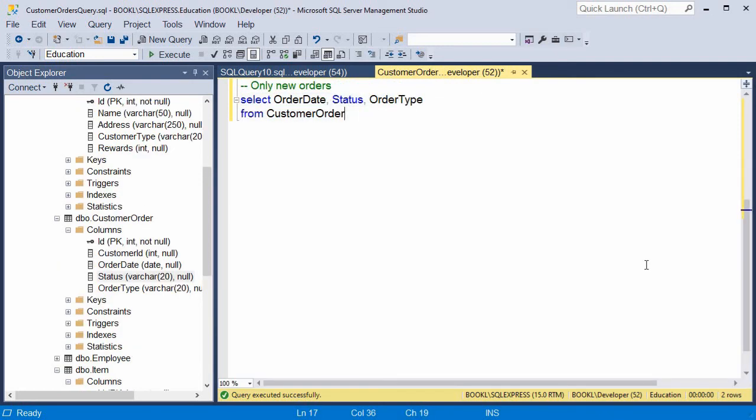Our next query, we will return orders which are in a certain status. And it is another illustration of separation of concerns, because in order to deal with orders and their statuses, we only need one table, which is customer order. We don't care about what items are in this order or what customer this order belongs to. So we will write another select statement. I have chosen order date, status, and order type as returned columns. It's returned from the customer order table.